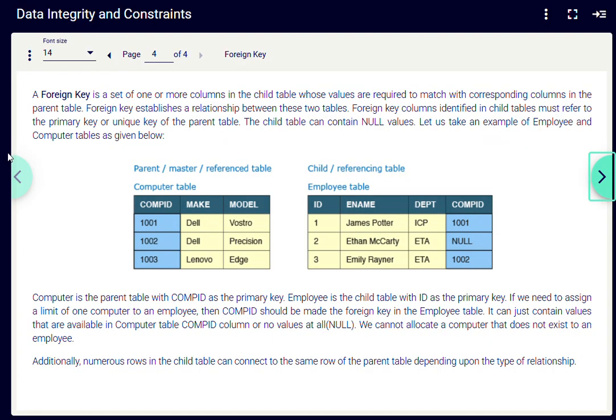Okay, next one. Foreign key is nothing but, see, this is a computer table and this is an employee table. This is considered as a parent table and this is considered as a child table. So how to connect these two tables? We need to mention the primary key in the parent table as the foreign key in the child table. Sorry, I said tree, not tree, table. So what I said is a primary key in the parent table should be a foreign key in the child table.